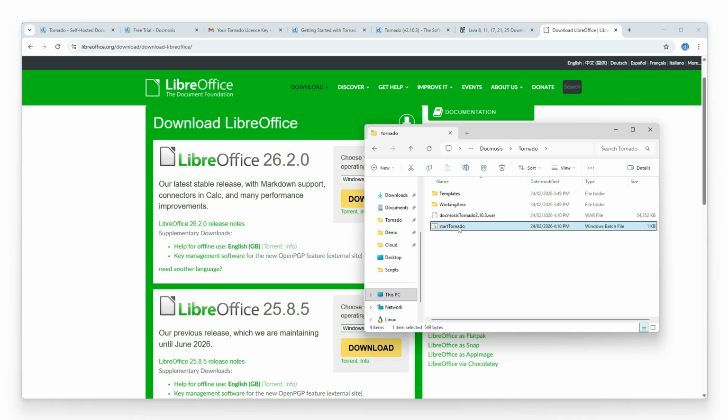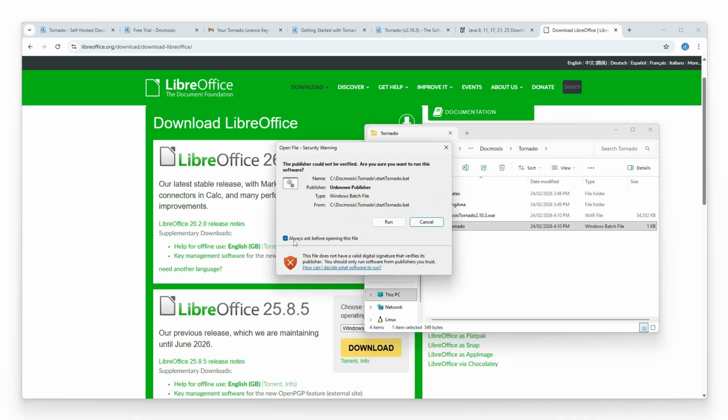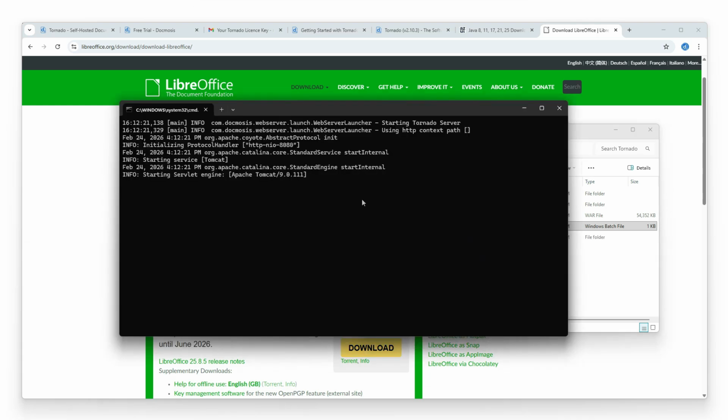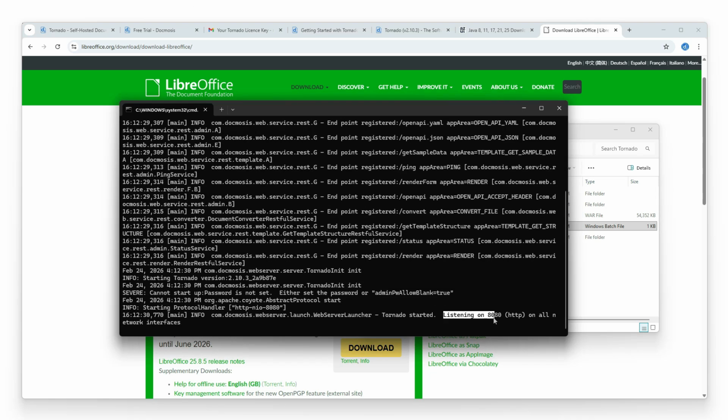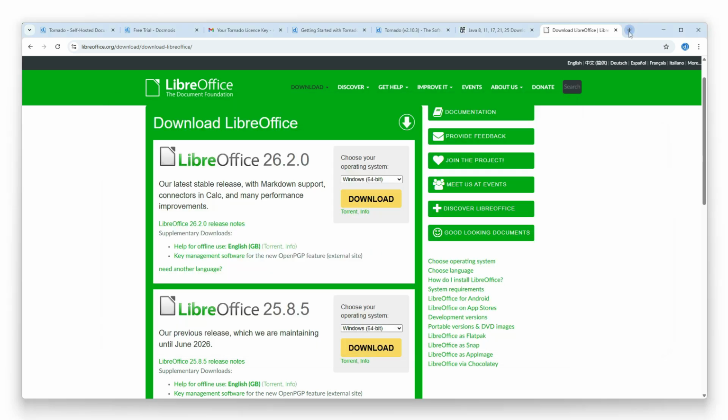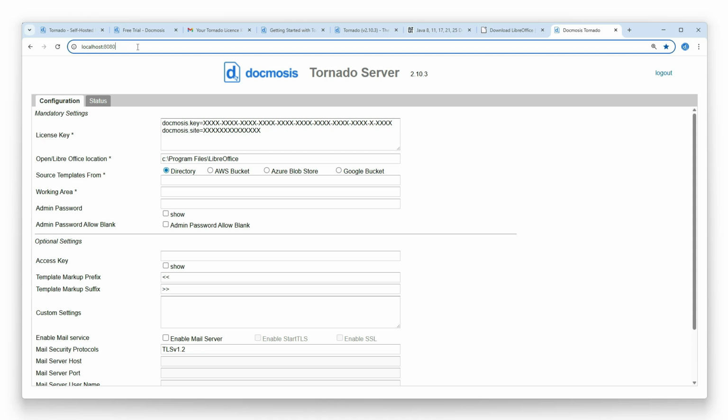Let's start Tornado for the first time. Once Tornado has started, you'll be able to connect to the console from port 8080 using a standard web browser. Go to localhost:8080.